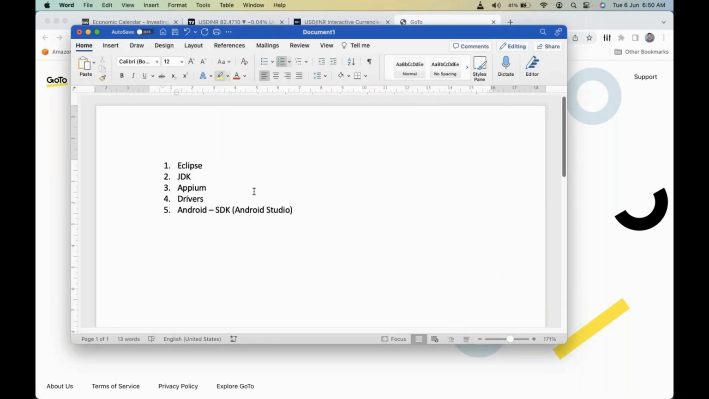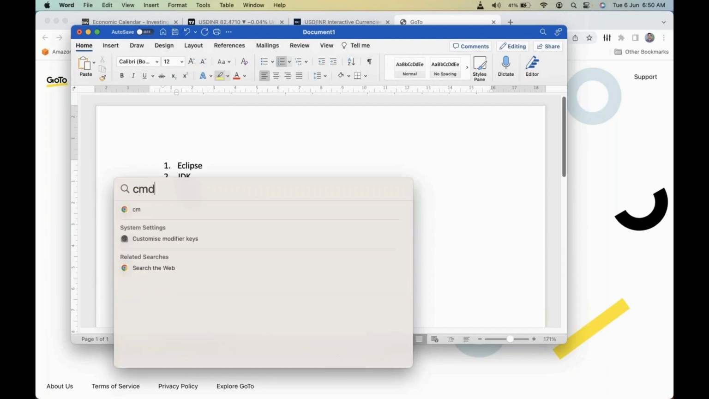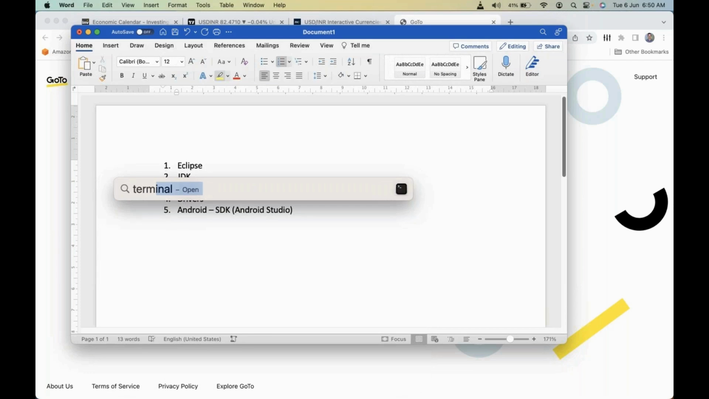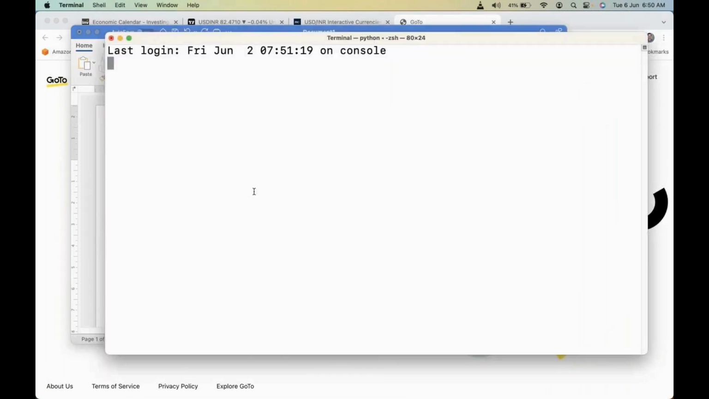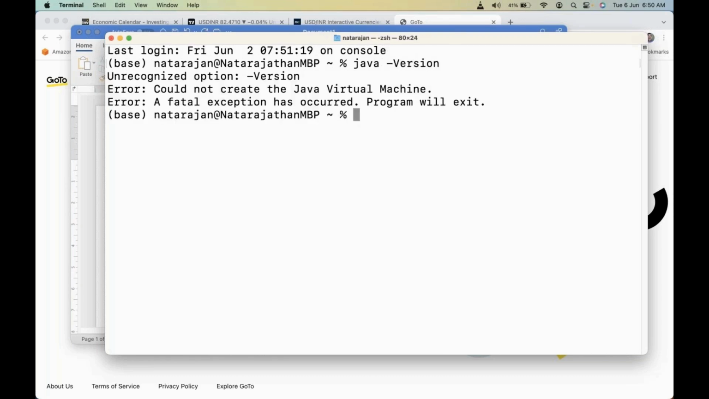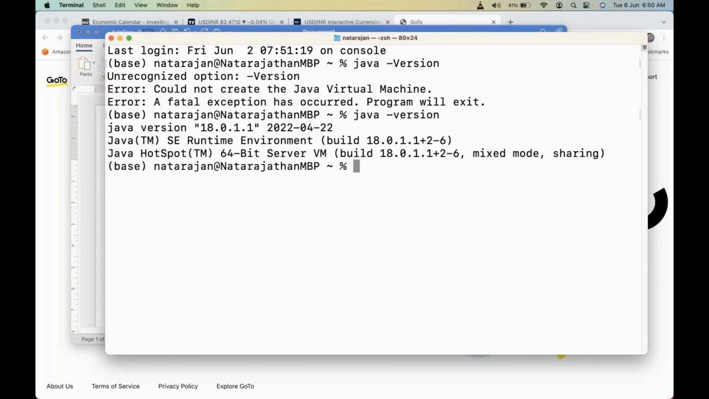We need JDK, which on my Mac machine, I'm going to get onto terminal to check on the version of it. But on your Windows, you can just get into command prompt. So I have JDK version 18 connected to.